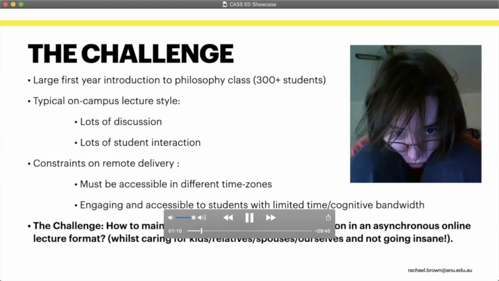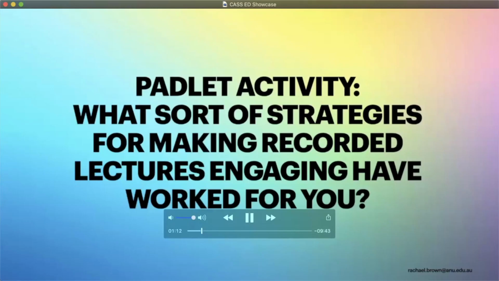So, before I tell you what worked for me, what sort of strategies for making recorded lectures engaging worked for you? So I've popped a Padlet link in the chat box for the Zoom meeting. I'm going to pause the video for a second, and what I want you to do is go to the Padlet and add some thoughts of your own. Okay, so if everyone could do that, I've got the Padlet up myself. You just head to that link in the chat box.